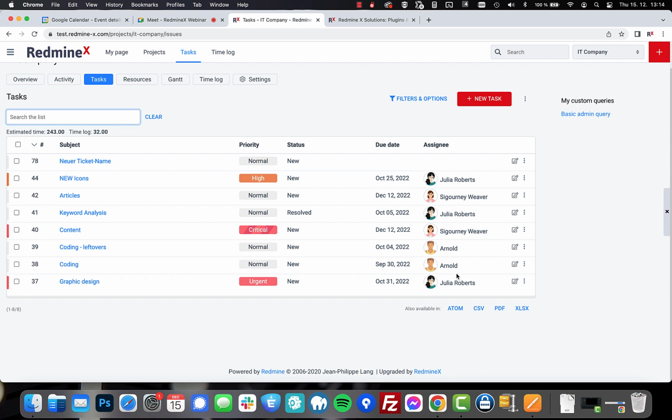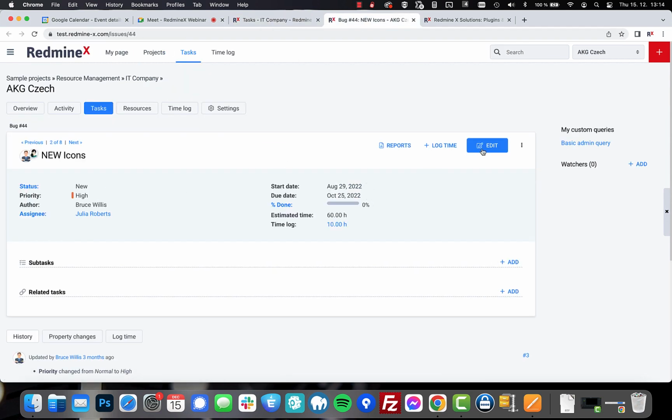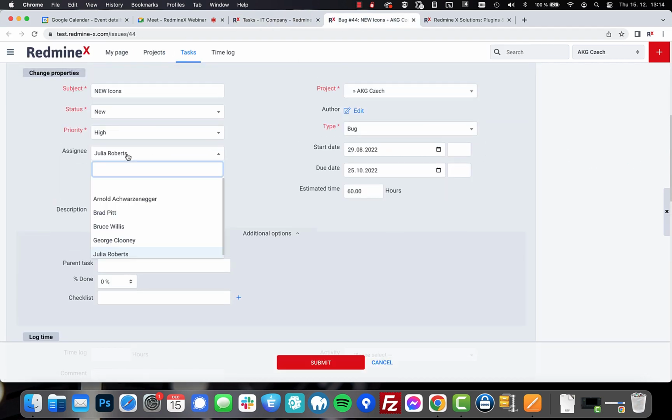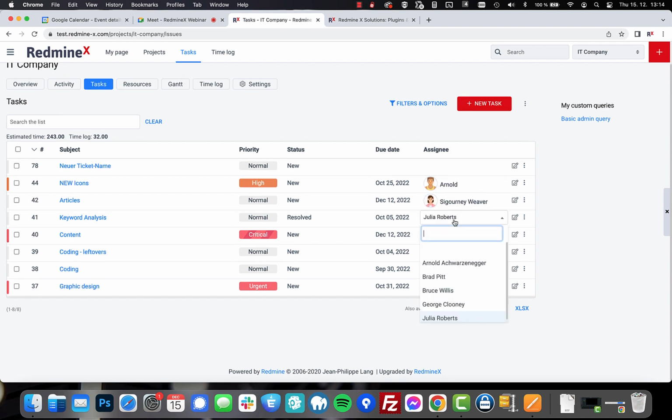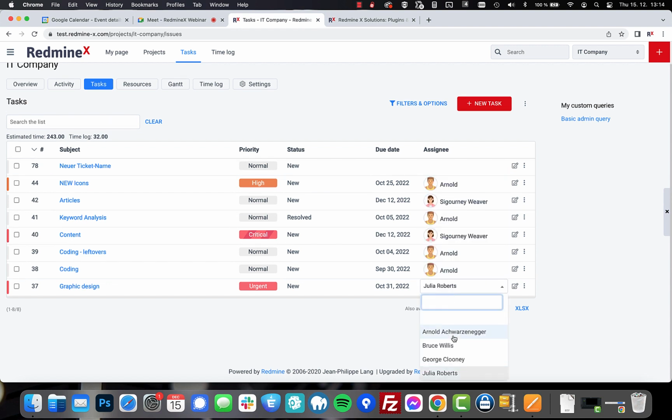That's a problem, right? Here she has like 3 tasks, so it's not really a bother. But imagine it's an important person with 10 or 20 or maybe even more tasks on themselves, and what you would do is open each and every task, click edit, and change the assignee from Julia to someone else. Well, right now you have the inline edit issue list, so let's just do it like this.